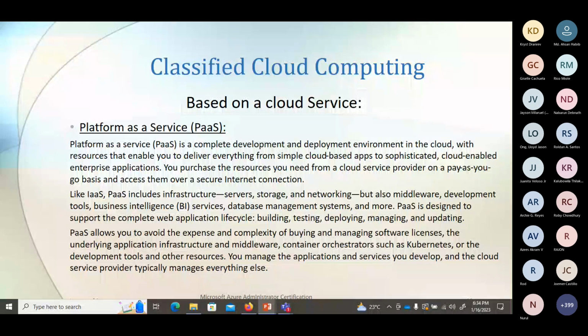buying and needing to buy a software license. Suppose you need to buy a Windows Server 2022, it is here in the cloud. If you need to buy an MS SQL Server license, it is there. There are a lot of your required things there, so no need to buy the underlying application infrastructure, middleware, container clusters such as Kubernetes, or the development tools and other resources. So here is everything: containers, Kubernetes, the infrastructure that you need, middleware, and other resources also.